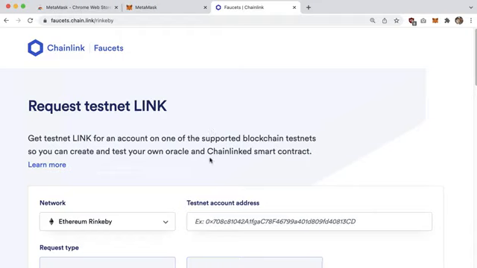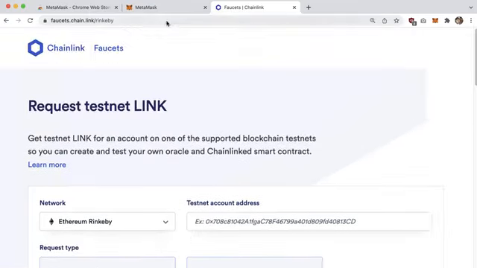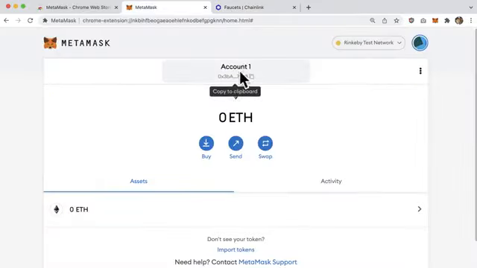So I just did that to make sure I had a working one. The first one I used actually didn't even work for this tutorial, so I went to this one. Again, these are pretty simple to use. What you can do in this case is make sure you have your account number handy. So go back to your MetaMask wallet and click copy to clipboard.